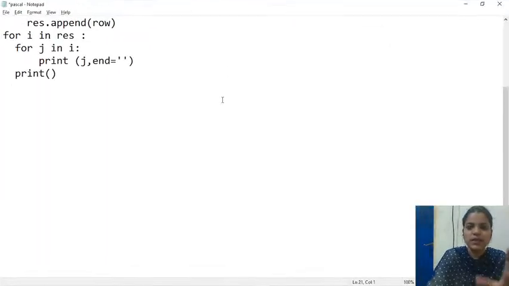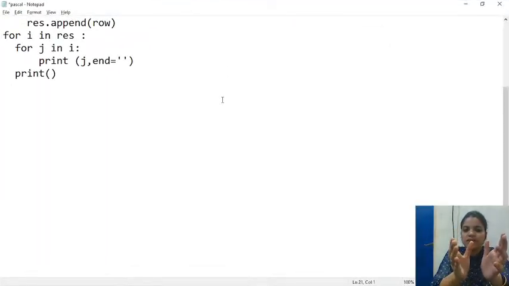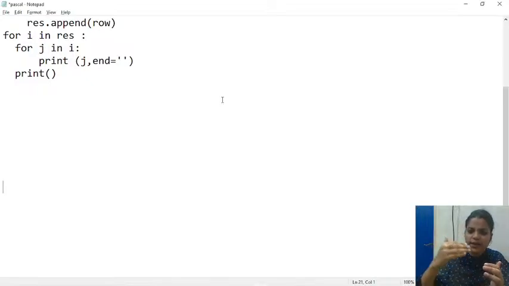Okay, see, Pascal triangle is a little standard program of Python. It requires a lot of logic, and if you search the way different programmers have written the Pascal triangle code, there are many different ways you can code it.